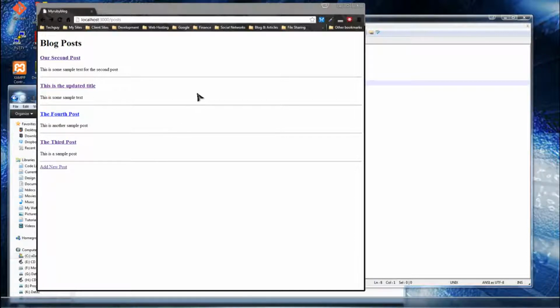Hey guys, welcome to the second part of section 4, chapter 4. What I want to do is show you how to edit a post as well as delete a post and have those functions available to us in the browser.